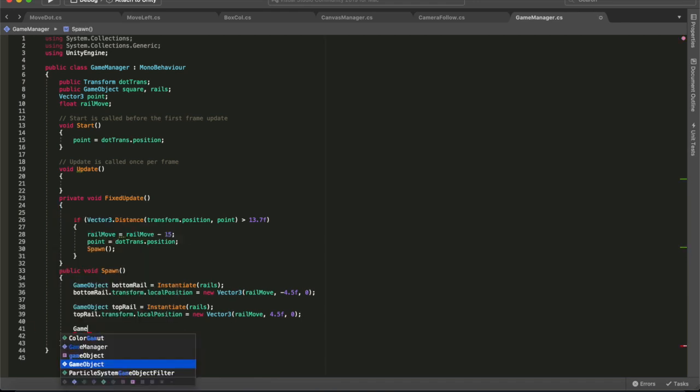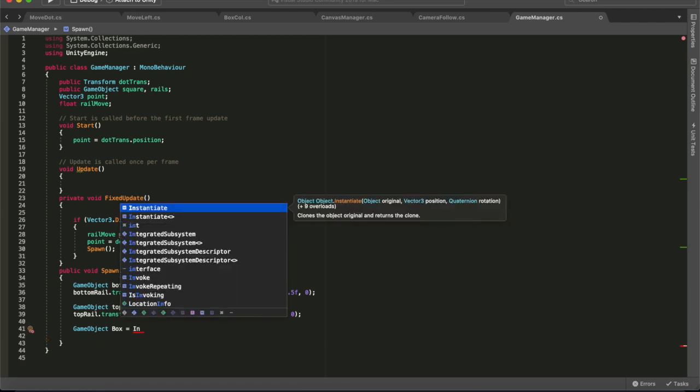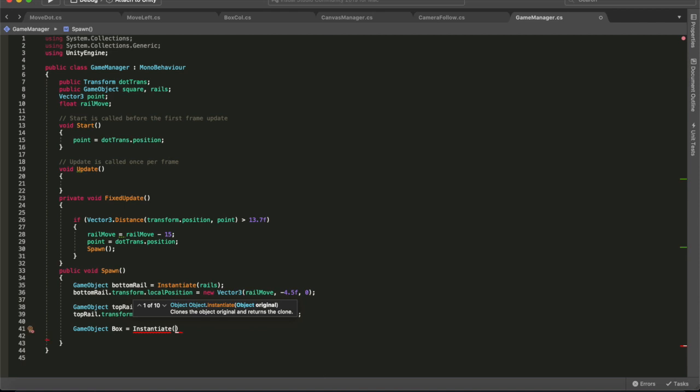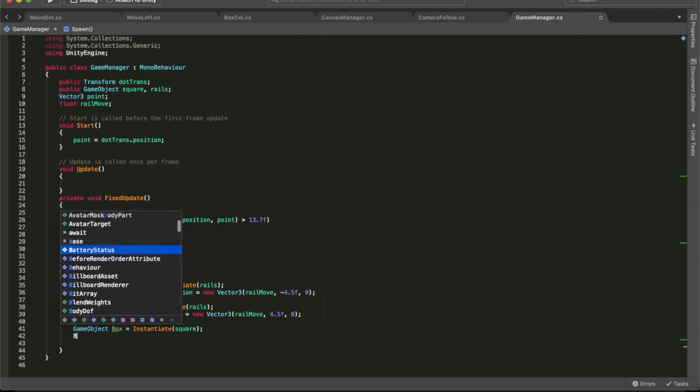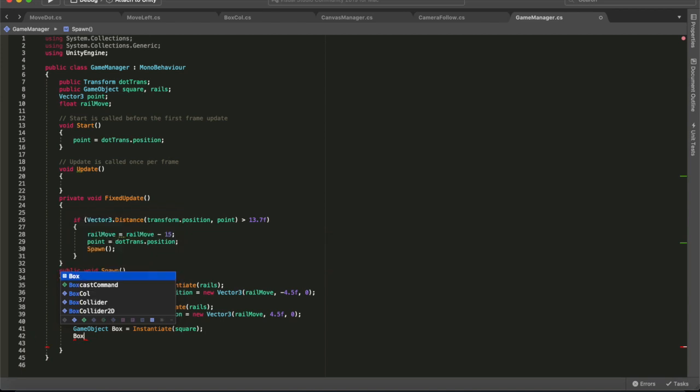So now we can spawn our box randomly. So we're going to make it the same as what we've done with our top and our bottom rail. We're going to make a game object box, and we'll instantiate that as it's a square because that's what we made it. And it's going to be similar to that. It's going to be box dot transform. Typing so slow today. Dot transform.